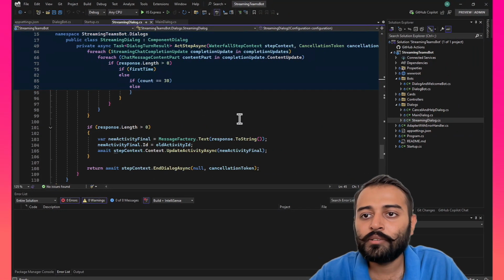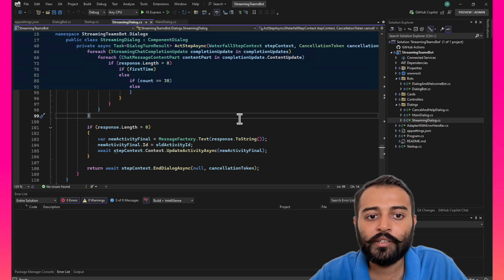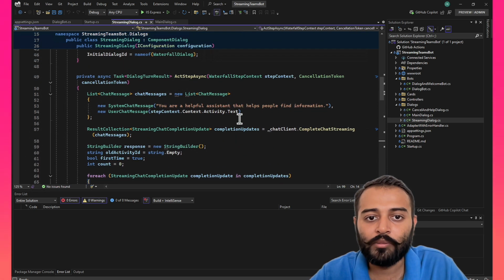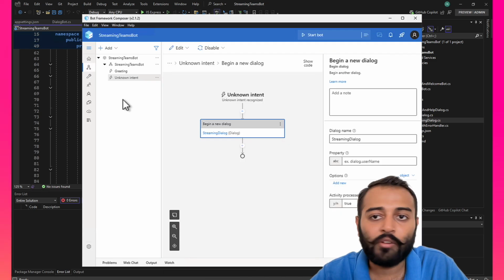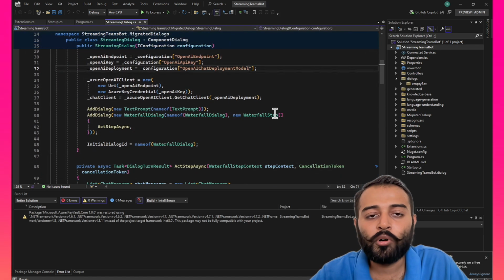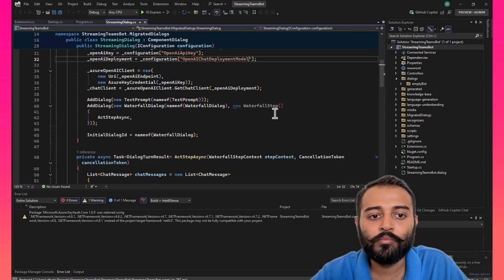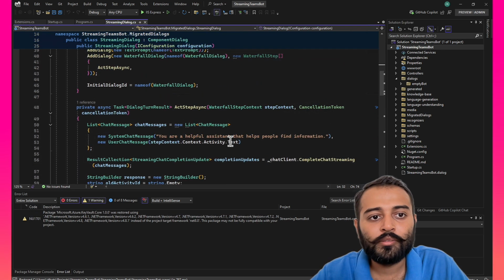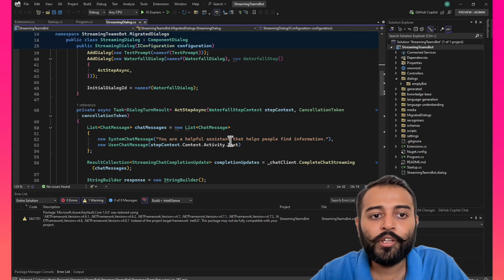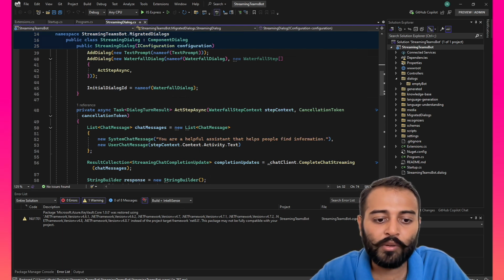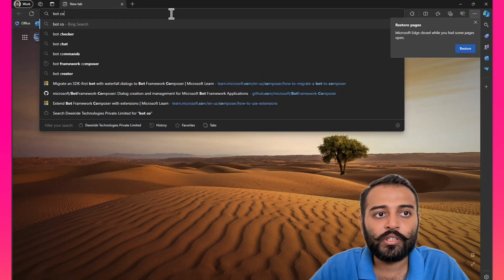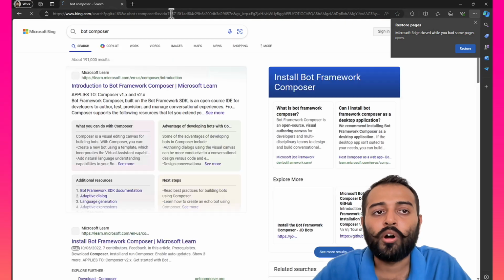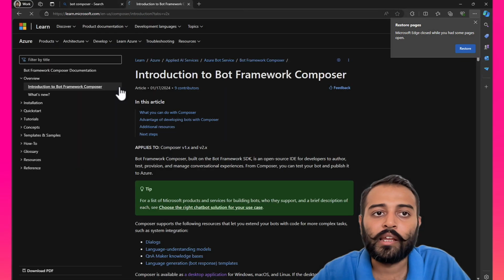So I have opened the streaming Teams bot that we initially developed. And also I'll be opening up the Composer bot in Visual Studio. So let's do that. This is my Composer bot I have opened in Visual Studio. And what I'm going to do is we'll pass options. So we'll follow the documentation again that we have for Bot Framework Composer. In that documentation, they mention how you can send options to your child dialog.